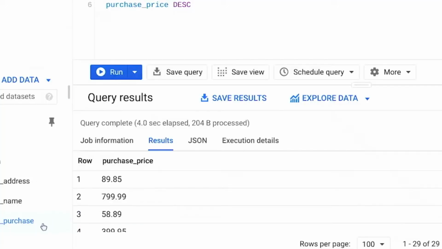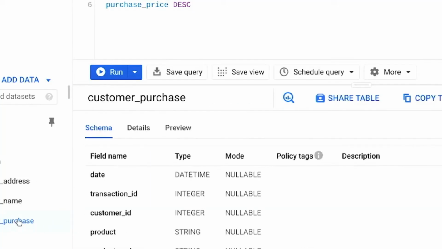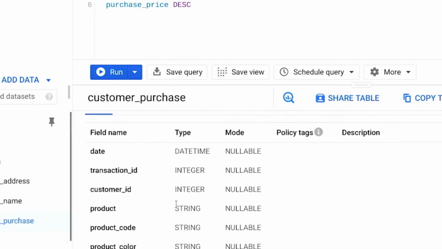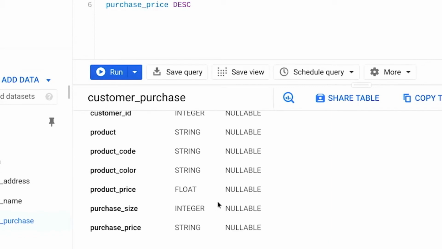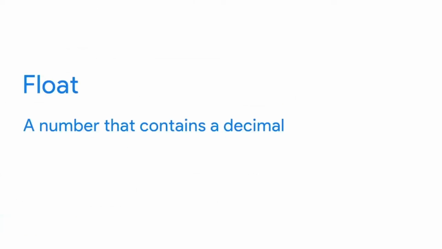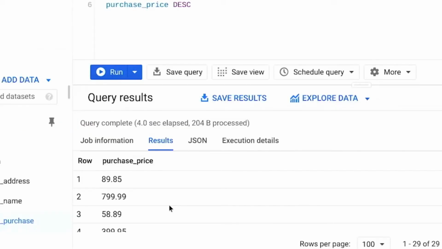If we go back to the customer_purchase table and take a look at its schema, we can see what data type the database thinks purchase_price is. It says here, the database thinks purchase_price is a string, when in fact it is a float, which is a number that contains a decimal. That is why 89.85 shows up before 799.99.